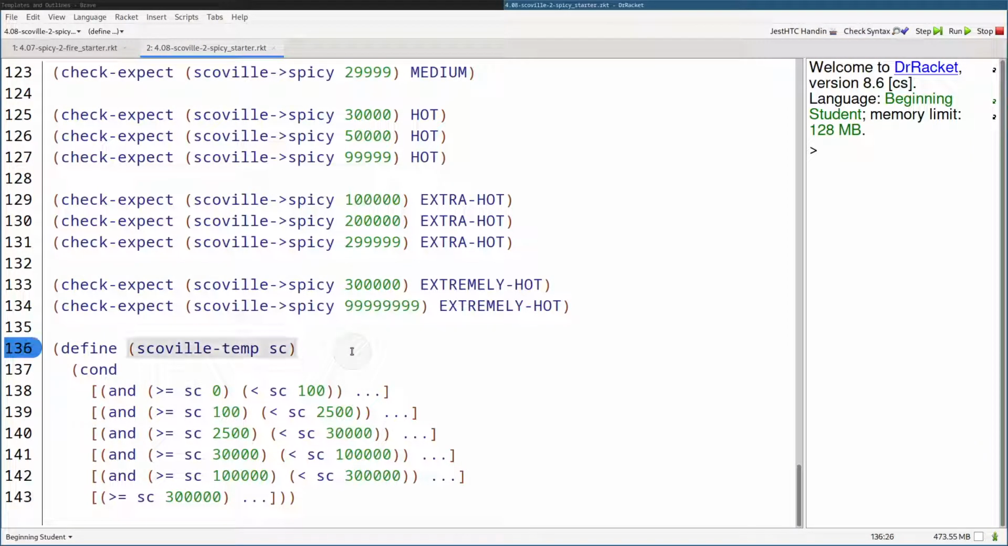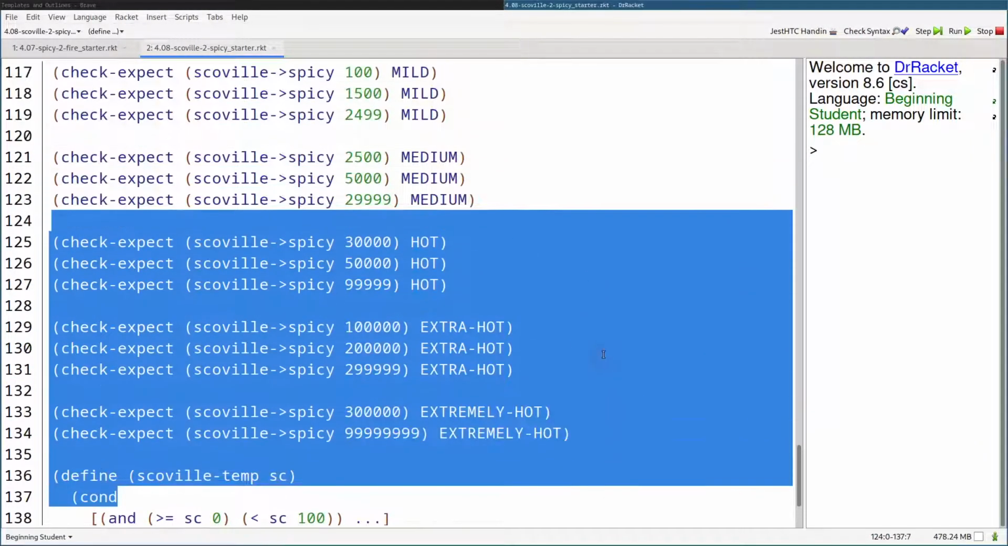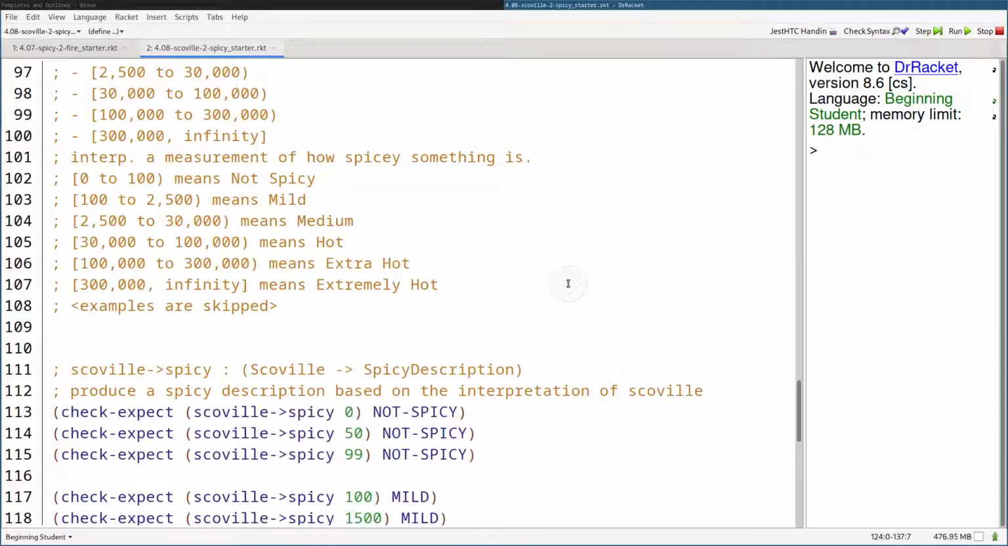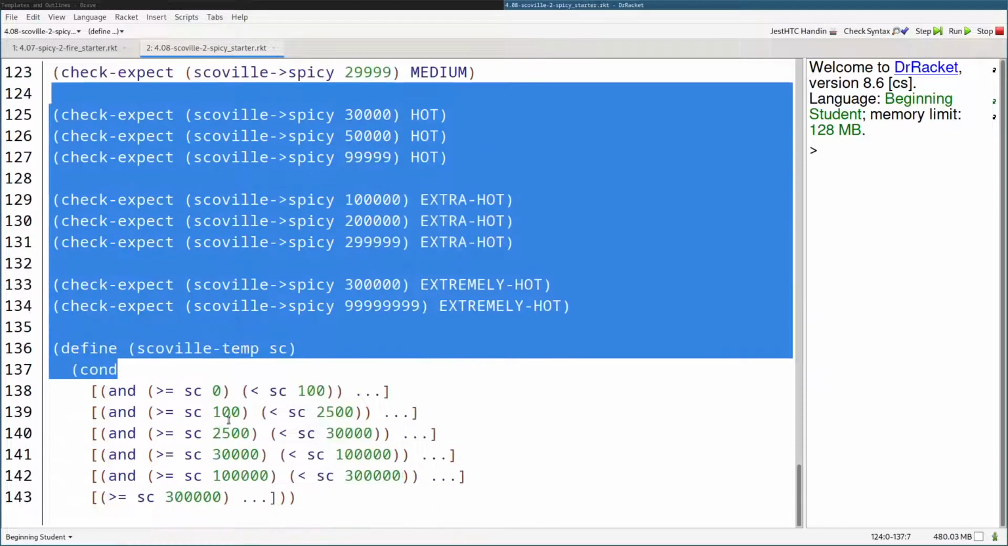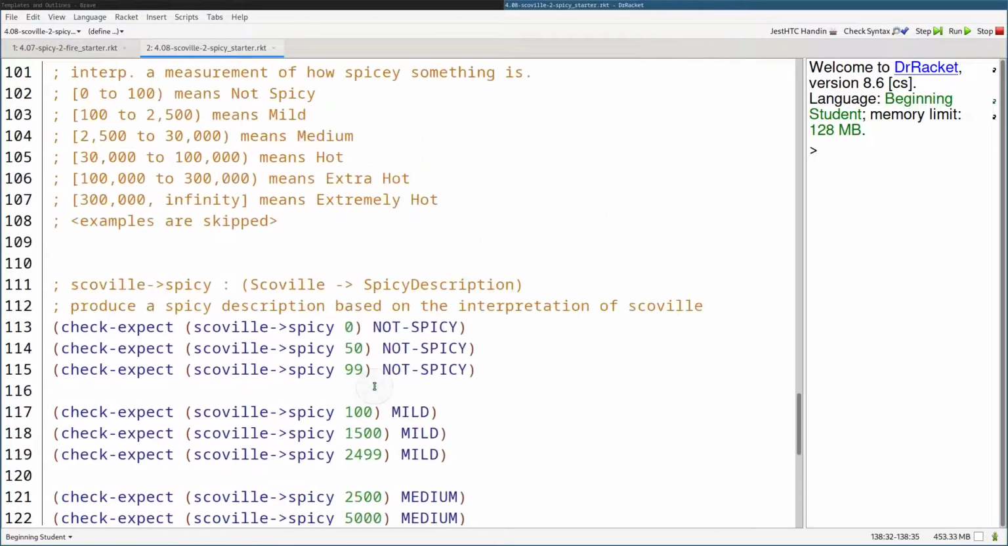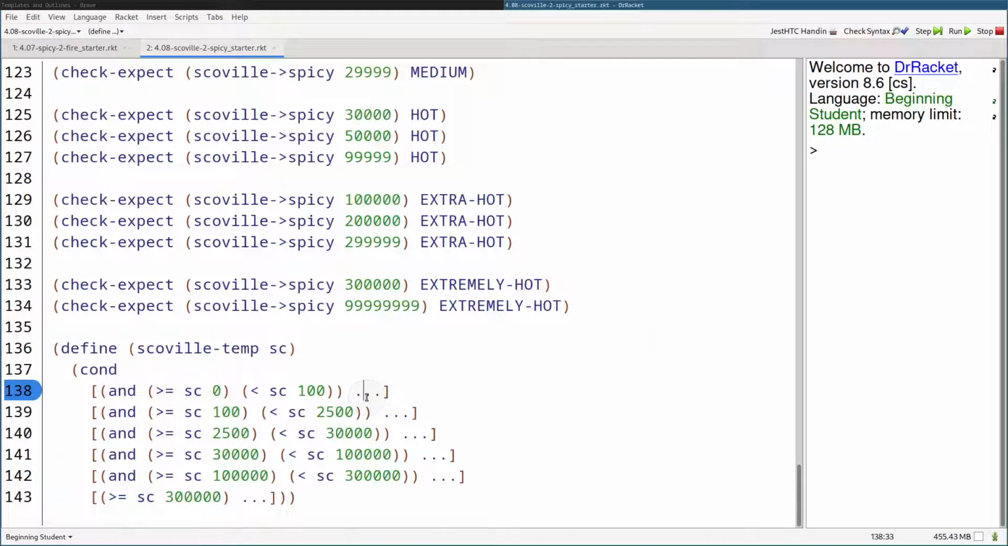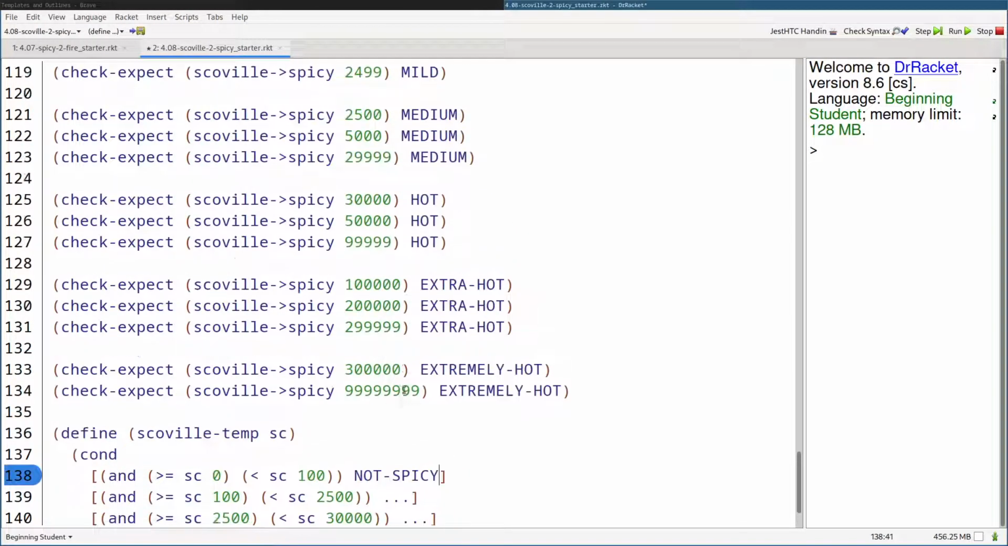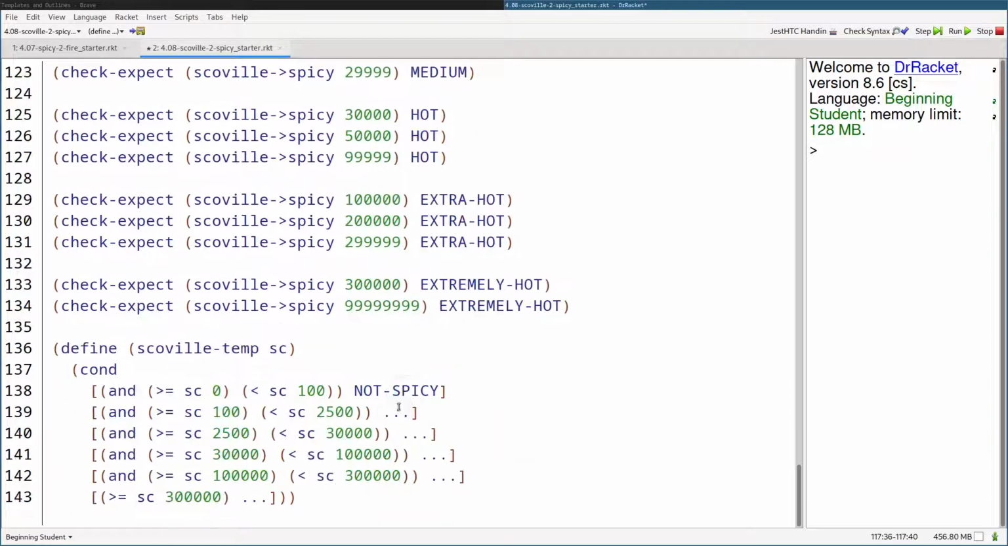And now really pause the video and try to work it on your own, because this should be all the mental scaffolding needed to solve the problem. We'll go with spoilers in 3, 2, and 1. All right, so we know that 0 to 100 is going to be not spicy. All right, next is going to be mild. Next is going to be medium. Numbers that fall into this range are going to be medium. Numbers that fall into this range are going to be hot. So 100,000 to 300,000. Well, 99,999, almost to 100,000. Next is extra hot, and then lastly is extremely hot.